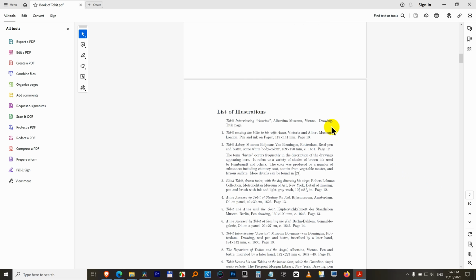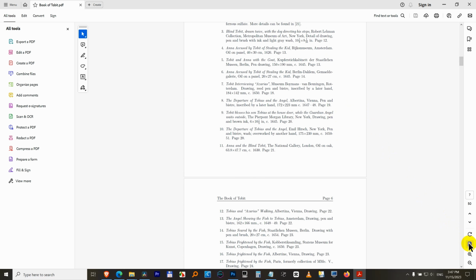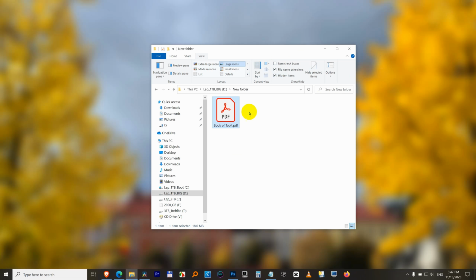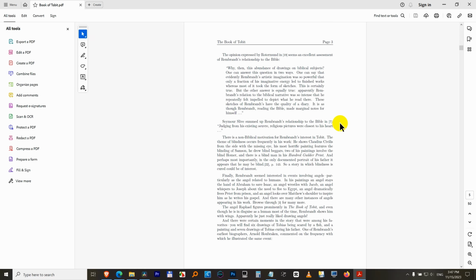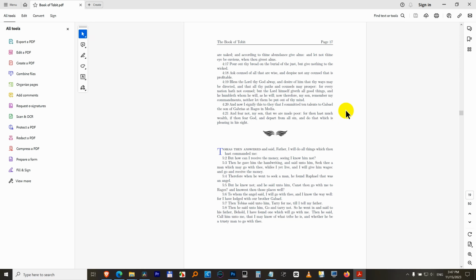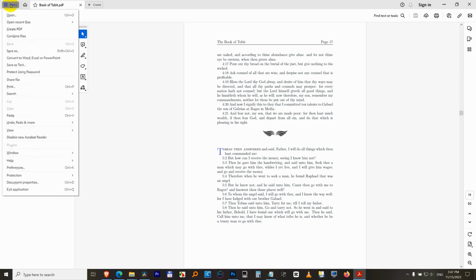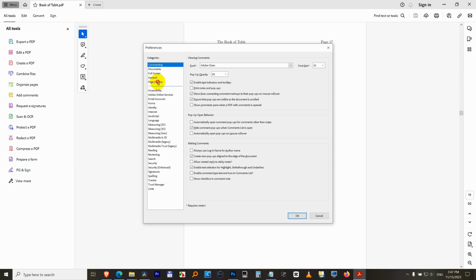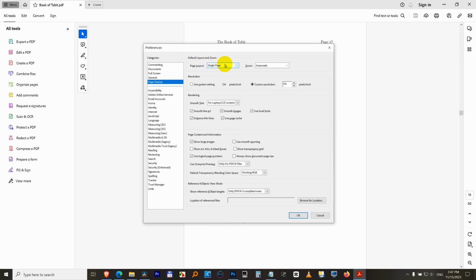So this is continuous. The disadvantage of this one is if I close it and open it again, it's not continuous once again. So to make it continuous, come here to the menu, Preferences, Page Display, and here at Page Layout, select, let's say this one, Single Page Continuous, and close it with OK.